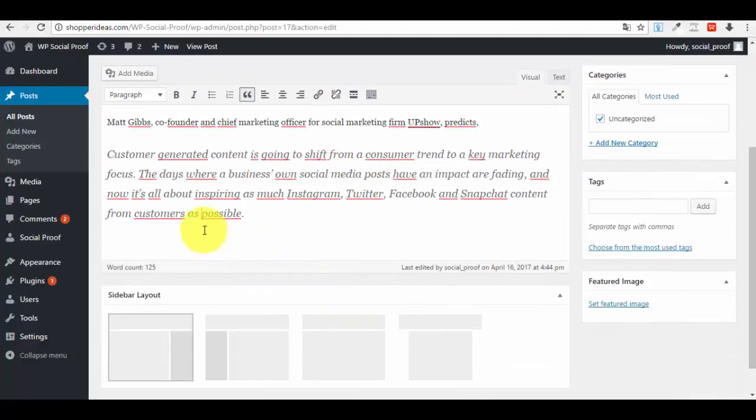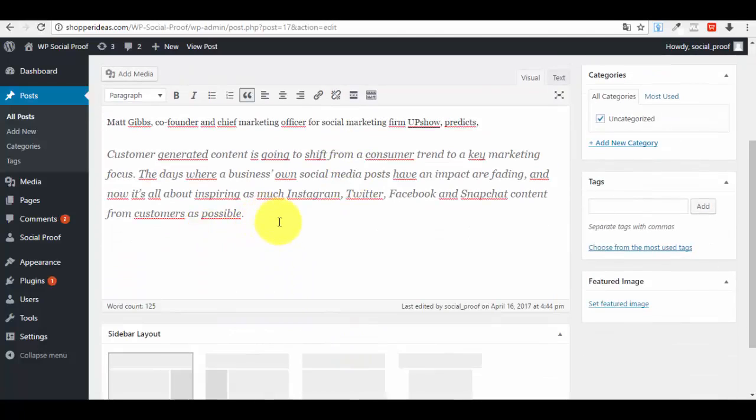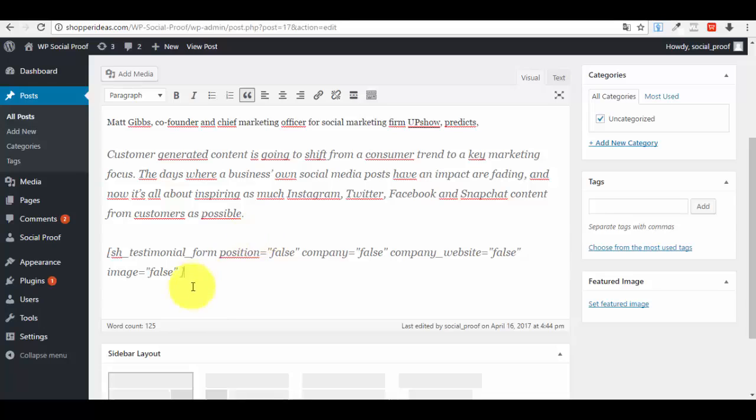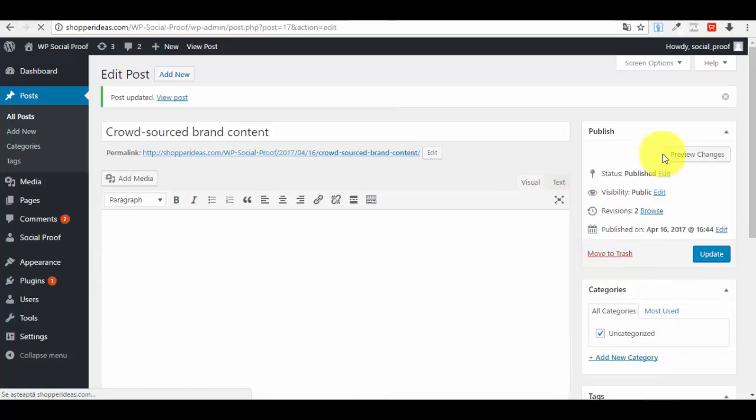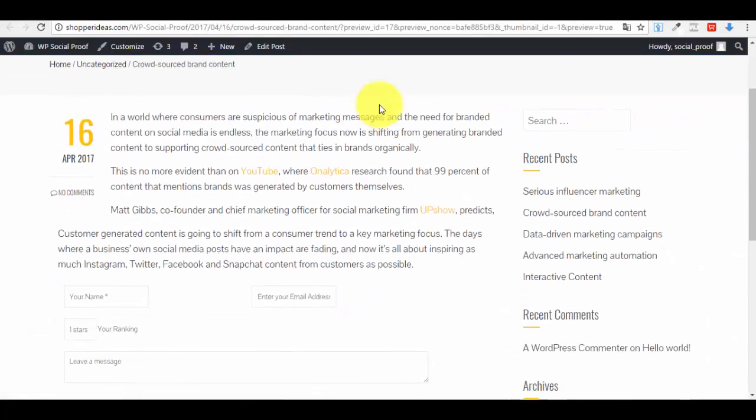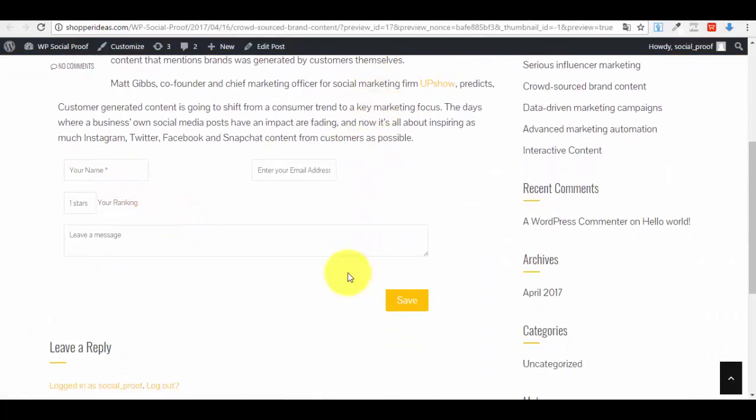And for example, let's say that we want to put this social proof form, where people fill in the social proof form, at the end of the article. So you just paste the code here, you press the button update, and now let me show you what happens. Let's preview our changes, and this is it.